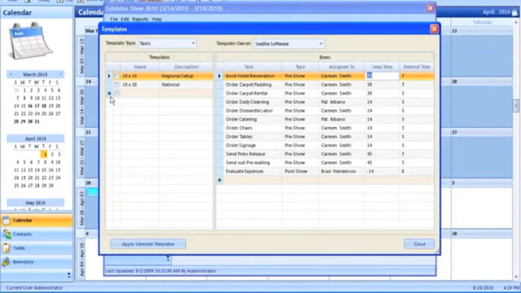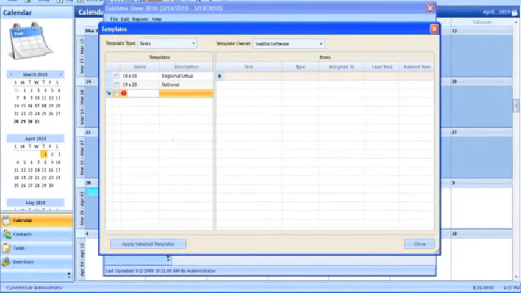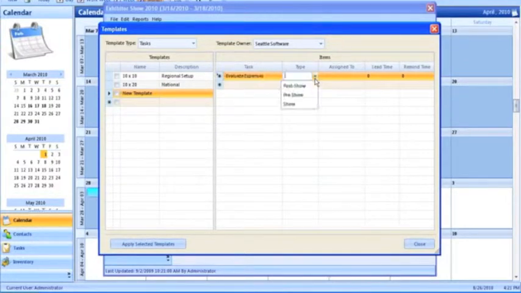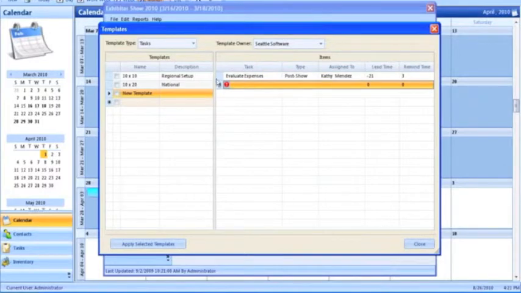So if I just click on this third one down here, there's nothing there. This is a new template. And then you just build the template the way that you would want to build it. Minus 21 days means I'm going to evaluate expenses 3 weeks after the show. Okay, so that's an example of how you can build one on the fly, or you can use an existing one.